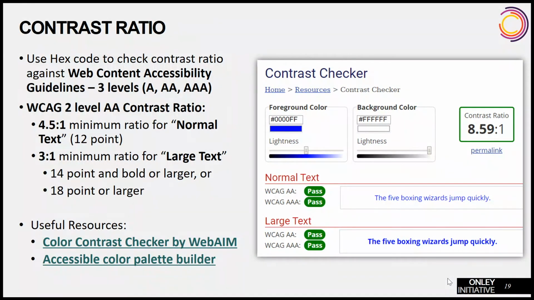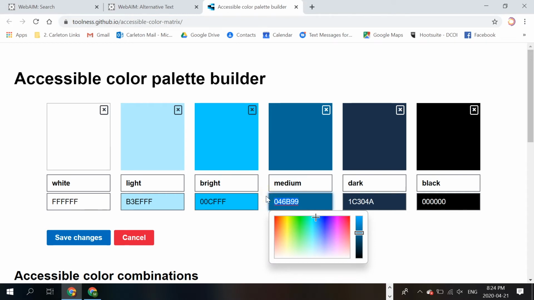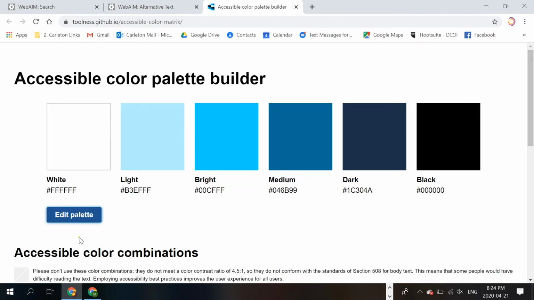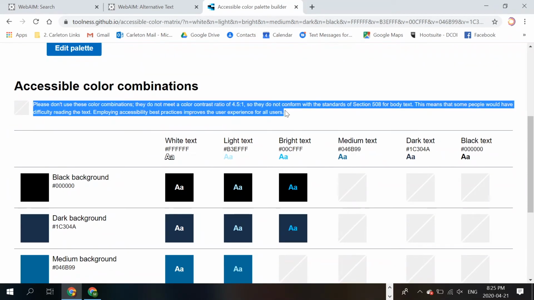To assess your contrast ratio, you can use WebAIM's Color Contrast Checker, where you enter your foreground color code and your background color code. In addition to giving you the contrast ratio, this tool will automatically tell you if it passes WCAG AA and AAA requirements for normal and large text. Another useful tool is an accessible color palette builder. Here you can enter the hex codes of a color palette you are thinking of working with, and it will show you the combinations of foreground and background colors that pass the acceptable color contrast ratio of 4.5 to 1.